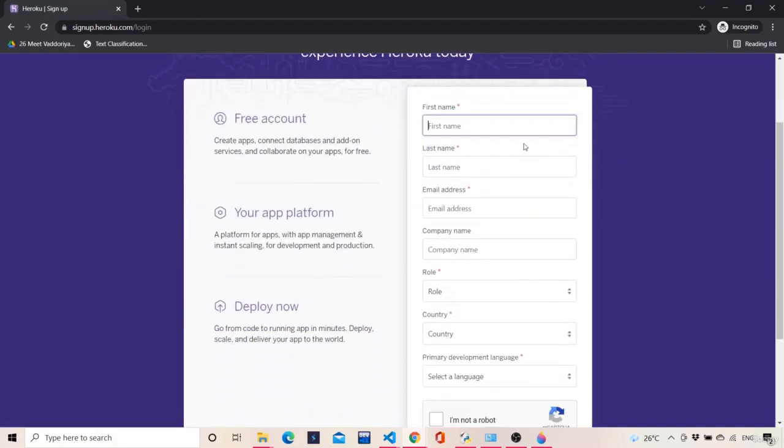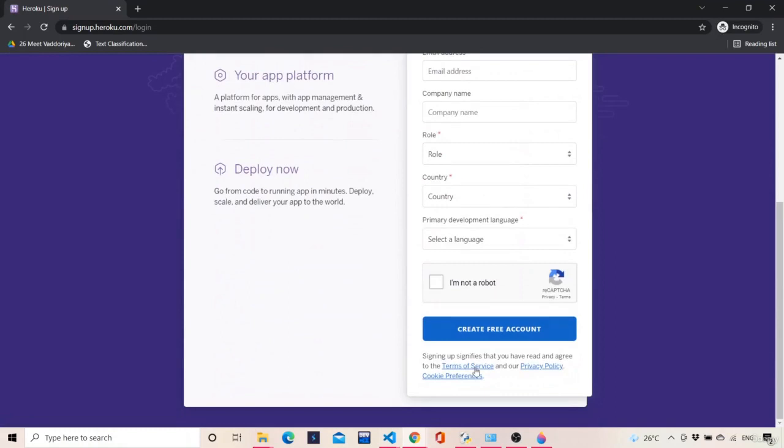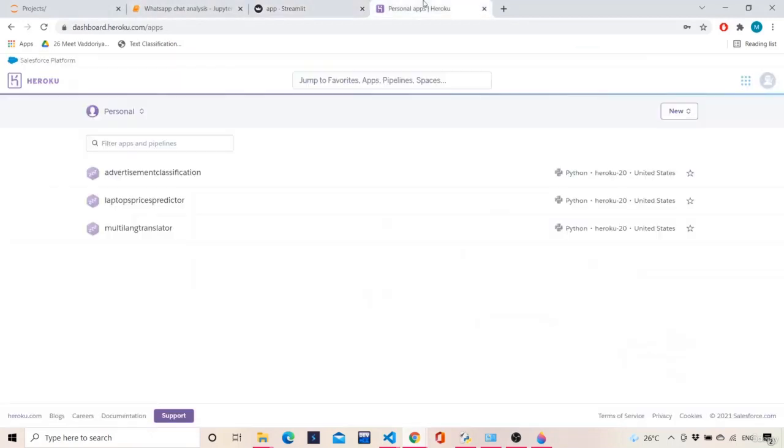It is very crystal clear. You just need to fill in your details and create a free account. They will send a verification link to your mail, and you just need to activate your account from there. That is it. Once you activate your account, you log in, and then you will find an interface like this.